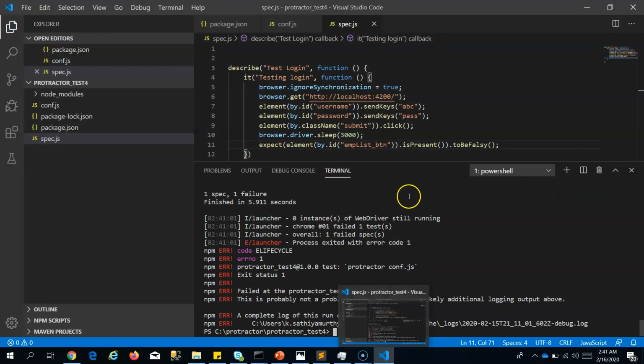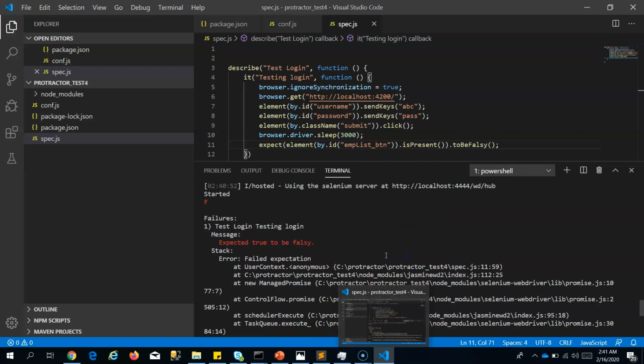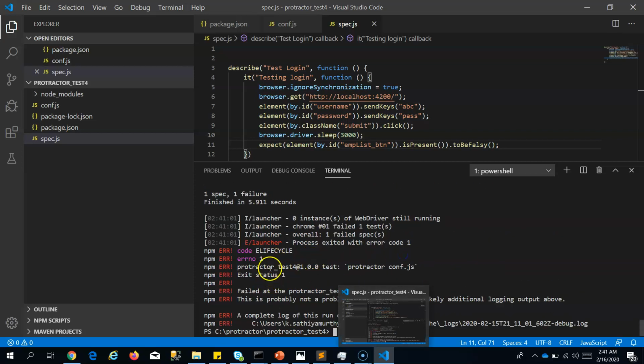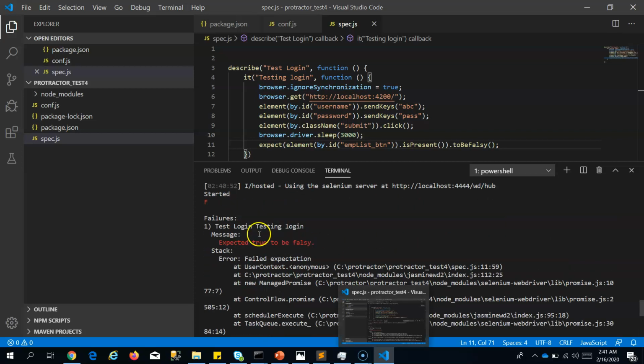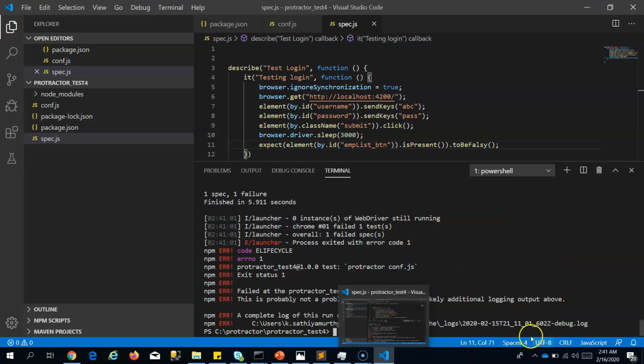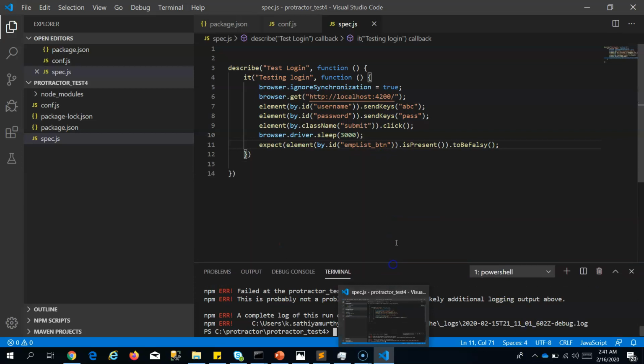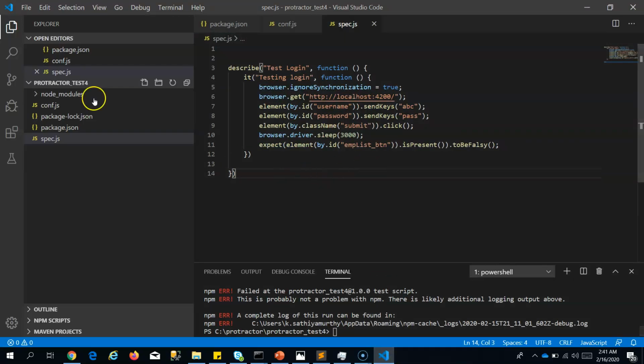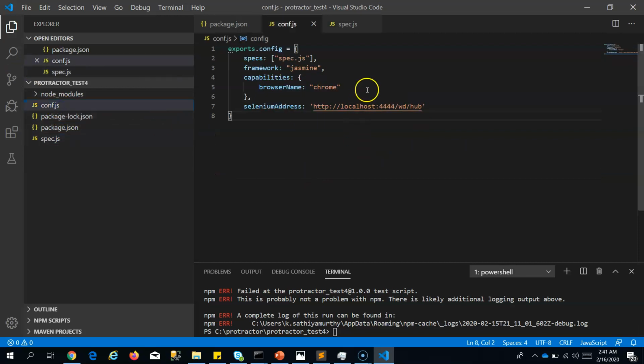Now you can see the test fails. One spec failed, one failure, and you expect true to be false. That's why it has failed. So this is about what we wanted to write. The requirement, we have almost completed with the requirement. Okay. Two more additional configurations I wanted to tell.